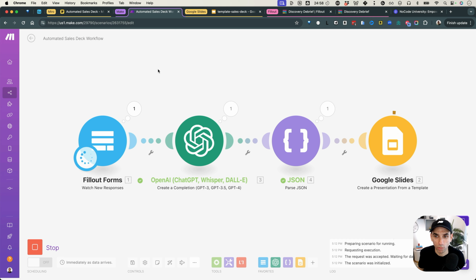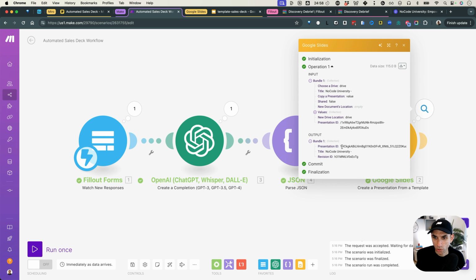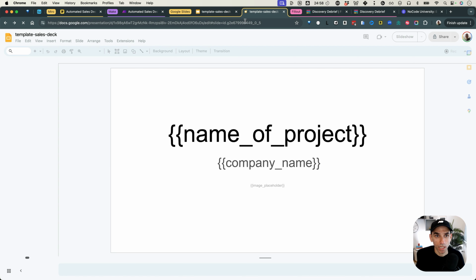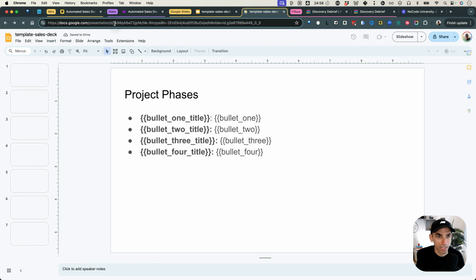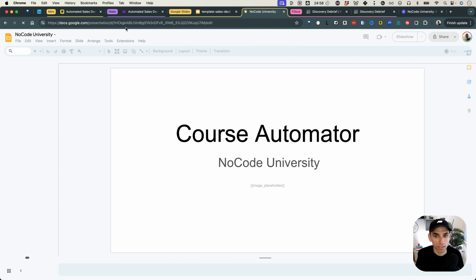So this came in, OpenAI is going through, JSON was parsed, and now we are getting our slide deck created. Very good. So it seems like it went through. It gave us a presentation ID for the presentation that it just created for us, and I'm going to copy this presentation ID and duplicate this sales deck template. All we need to do is replace the ID of the presentation here in the URL. So I paste it here, and let's see what we get.